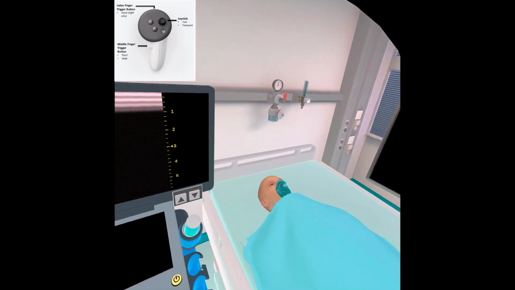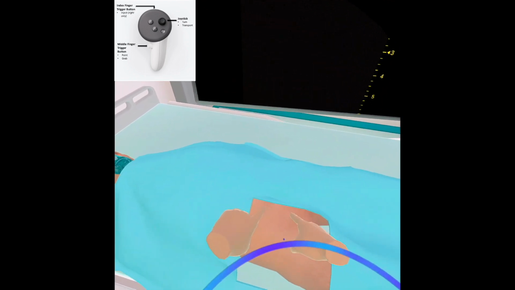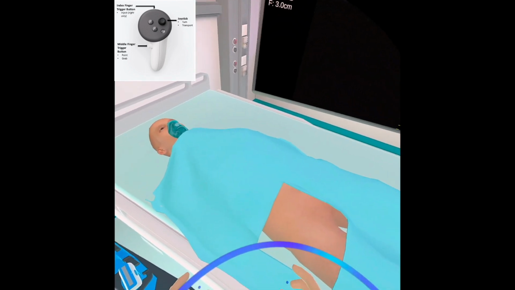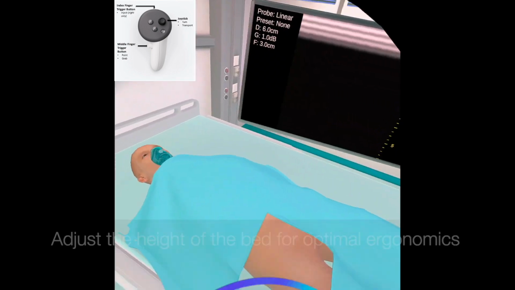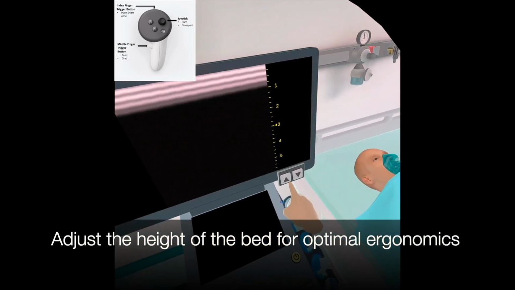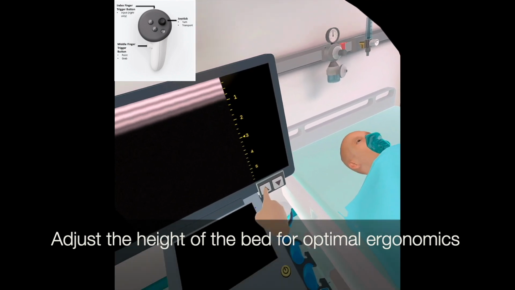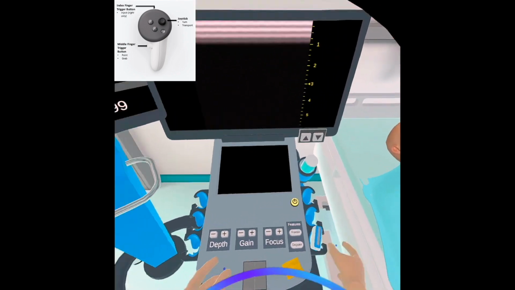In front of me is the patient. Note that for this simulation, the patient is non-interactive. However, the area of interest is already prepped for scanning. Before you begin, you can adjust the height of the bed by using the up and down buttons attached to the ultrasound machine. To begin the block, follow the same steps you would in real life.